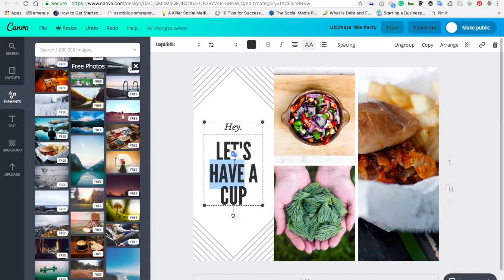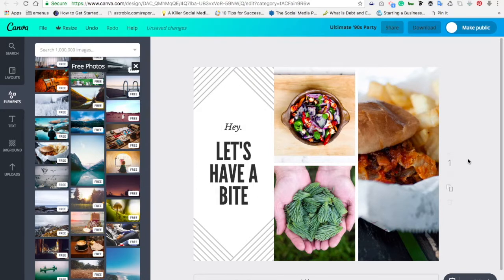A double click over here in the text, change the text. I want to just change cup to, let's have a white. Let's just say white. Okay. Now it looks fine. So the final thing right now is that once you've done your collage, you can download it over here. But I'll just let you in on a few templates where you can do it by yourself.